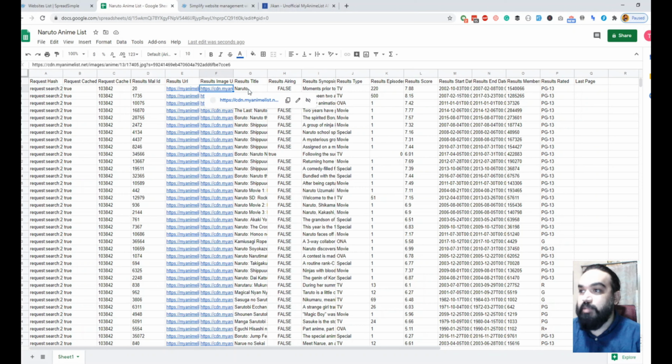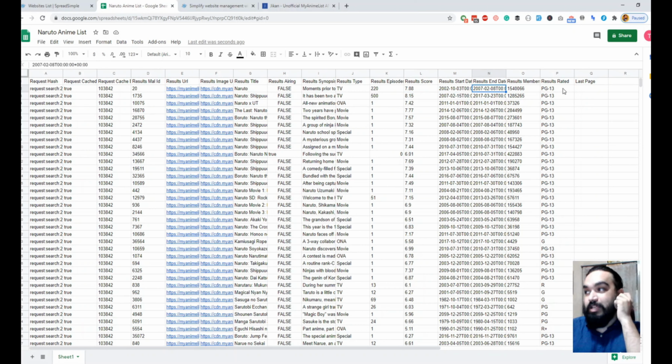So we have the image of the anime, the name, and if it is currently airing or not, and then there is a synopsis, then the number of episodes, and the score of the anime, and when it was started and ended, and the rating as well. So there is a lot of data that we can pull into the Spreadsimple application.